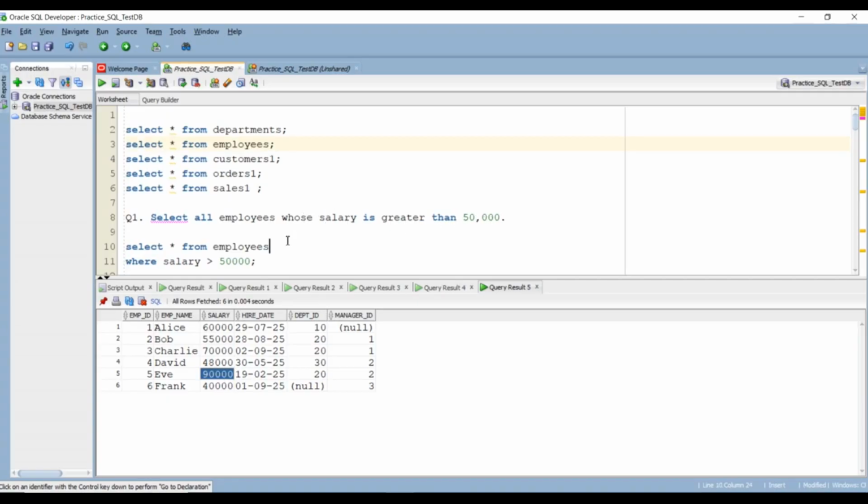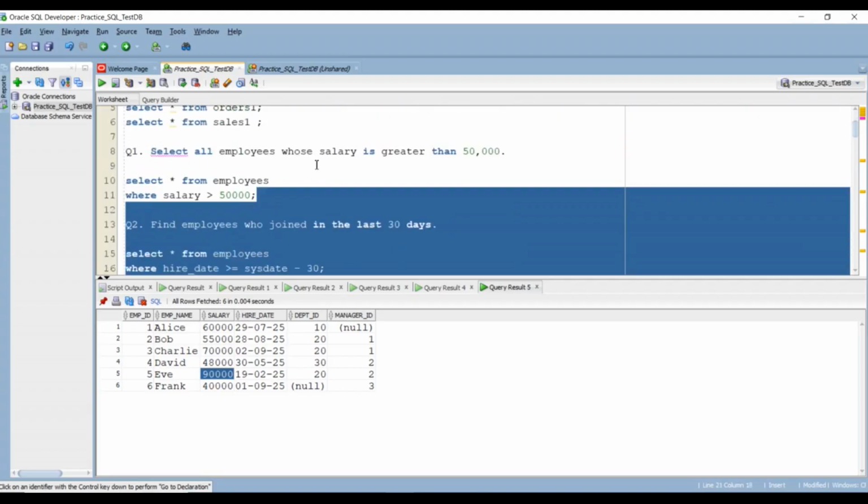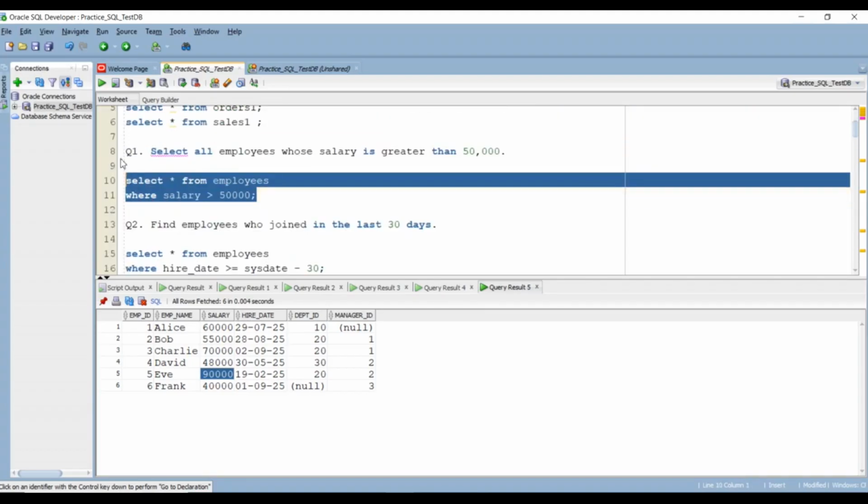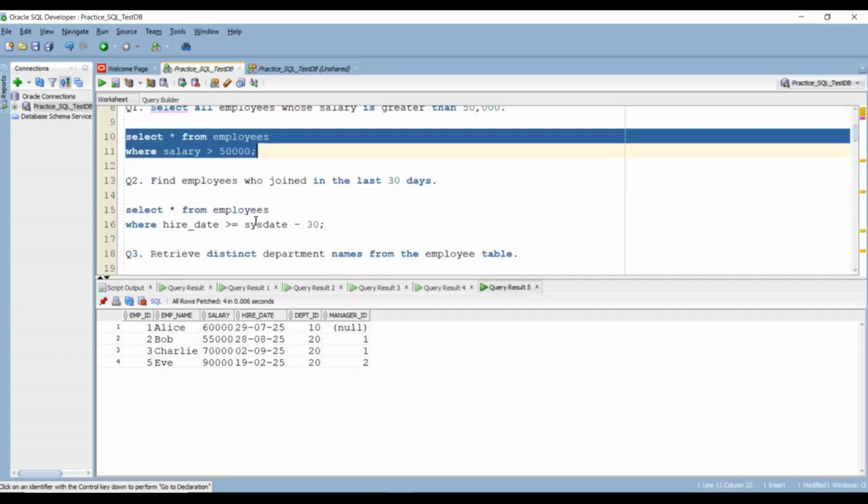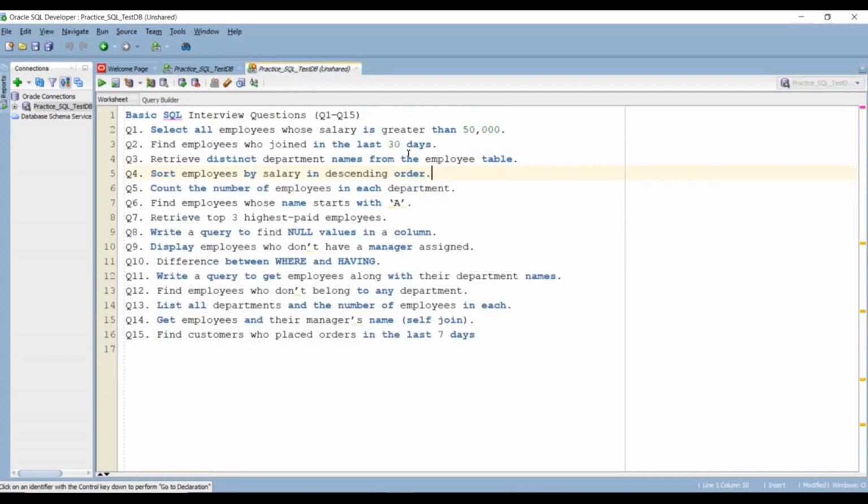I already wrote this query: select star from employees where salary is greater than 50,000. Here you can see whatever the salary is more than 50,000, we can see from here, because this retrieves employees with salary above 50,000. For example, Alice, Bob, Charlie, and Eve. So this is our first question. Next, let's move to our second question.